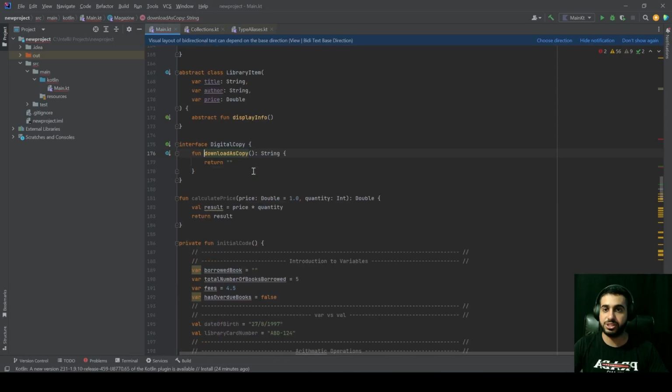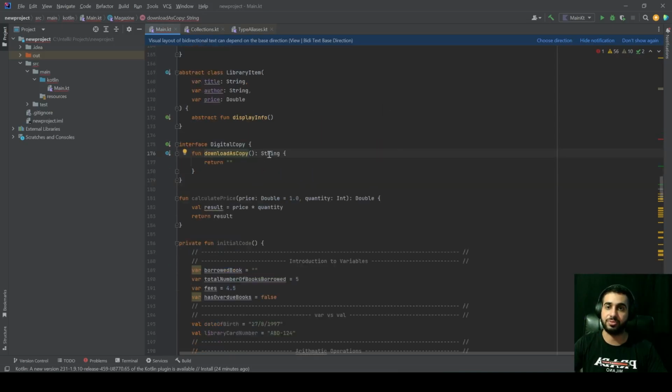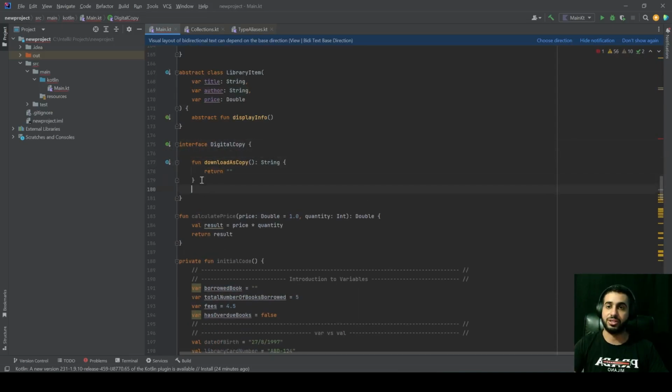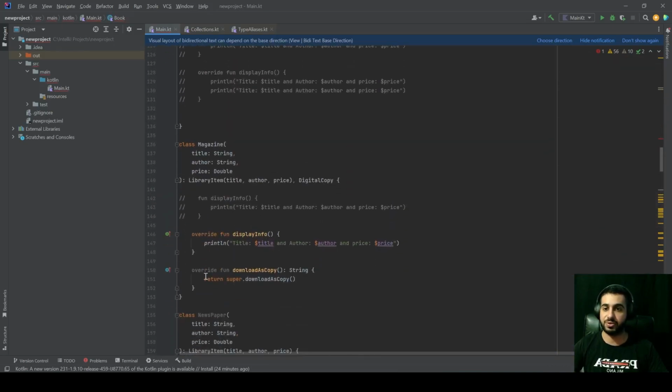Okay, super.download as copy returns that. If I go back here, okay. If I do this, I'm on the safe side because now I have to return the super method, because the super method basically returns an empty string by default. And the reason why I have to provide a default implementation if I want it to be optional inside my classes is because of this. Okay, same goes for this function.